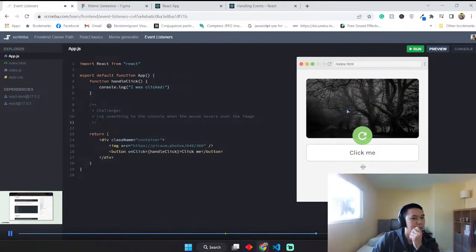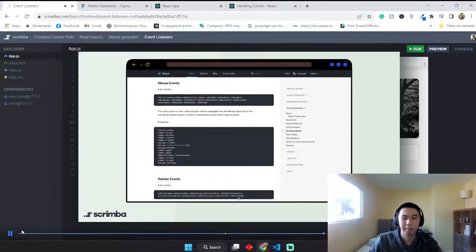Your challenge is to log something to the console whenever the mouse hovers over the image. I added some CSS to darken the image just so it was a little more obvious when the mouse was actually hovering over the image. Again, feel free to use this as your reference. Pause the screencast and work on this challenge.